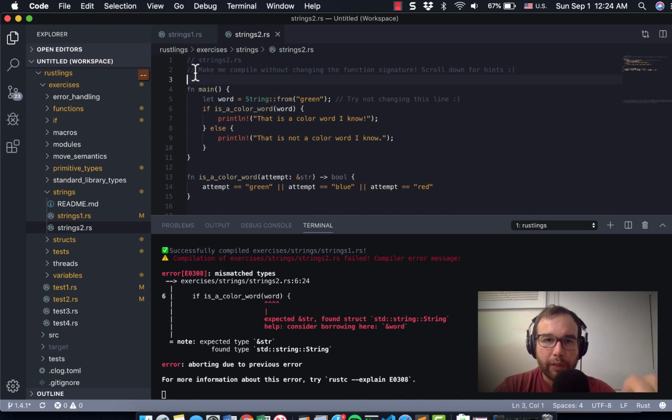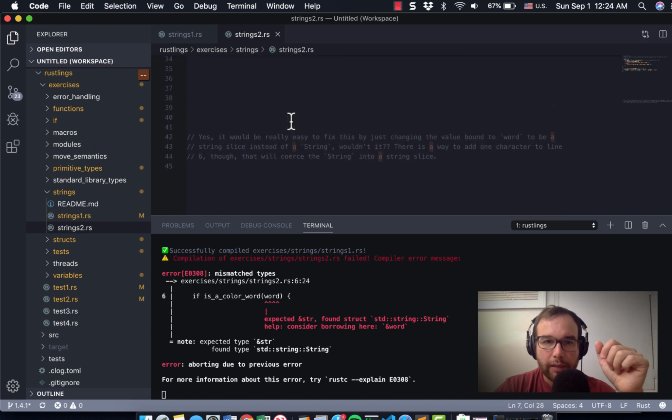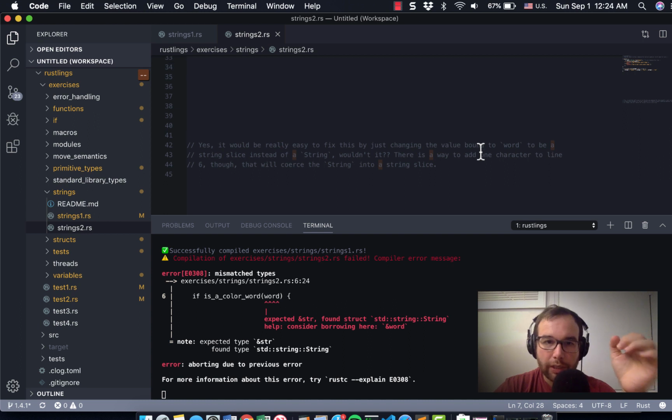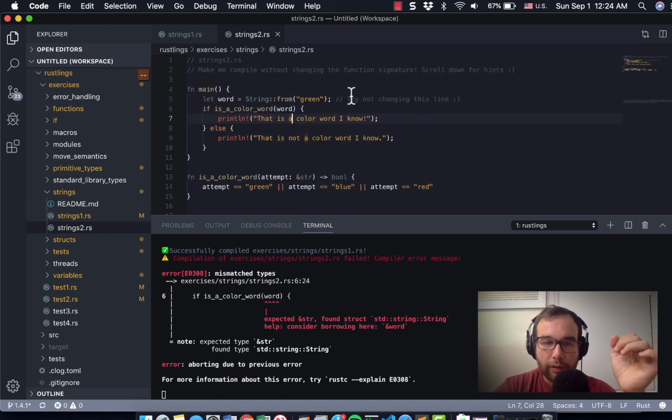Okay, so make me compile without changing the function signature. So we don't want to change this function signature again. The hint says that it'd be really easy to fix this by changing the value of word to be a string slice instead of a string, right? It would be easy to change that.